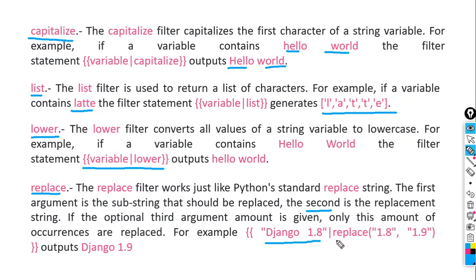What is the replace filter here? Replace the original one, 1.8. The string should be enclosed within a pair of double quotation marks. This is the old one, and with a new value we want to replace it. What is our new value here? 1.9. So it will take Django 1.8 as input and replace 1.8 with the new string, that is 1.9. So this is the syntax for the replace filter. Okay, capitalize, list, lower and replace. So let us see other filters.